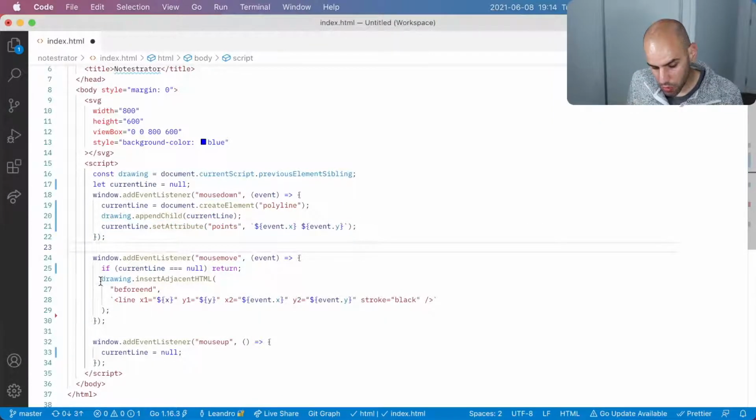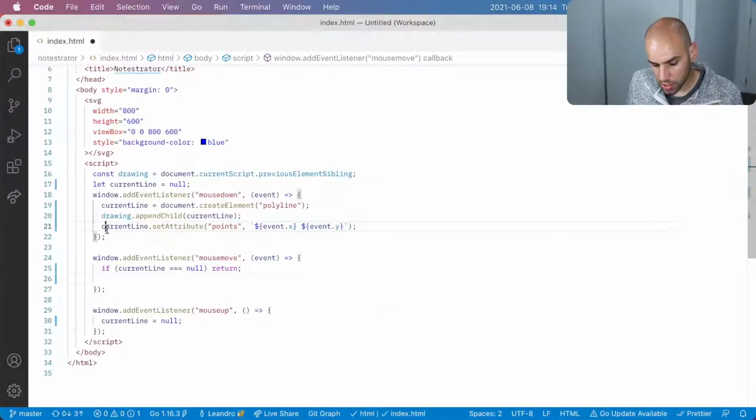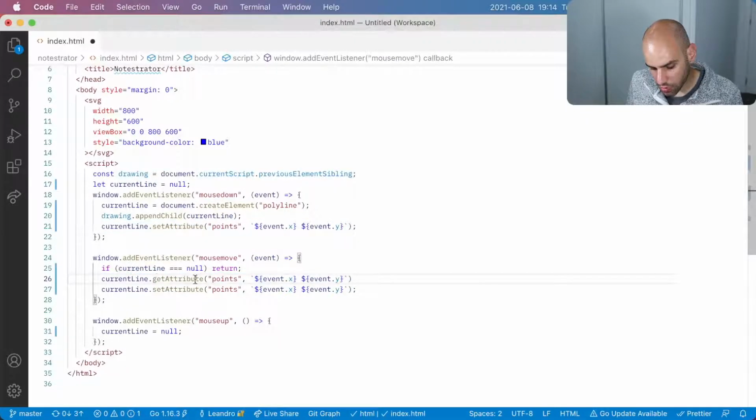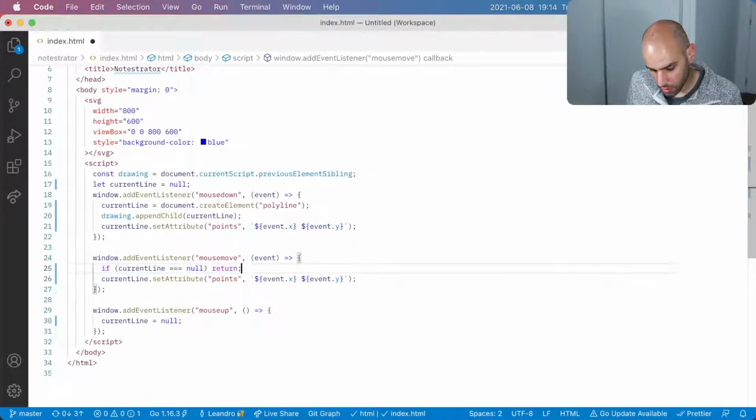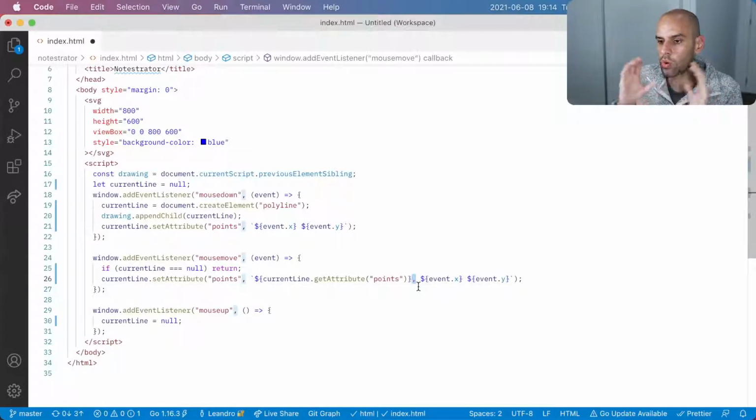Now on mouse move, we are not going to insert an adjacent HTML. We're just going to look at the current line and we are going to set an attribute. So something very similar to this, except that we need to keep the previous points that were there. So let's get a hold of, with get attribute, the existing points and interpolate them right here. And commas are optional. You can separate with commas, spaces, and whatever. I'll put commas around coordinate pairs.